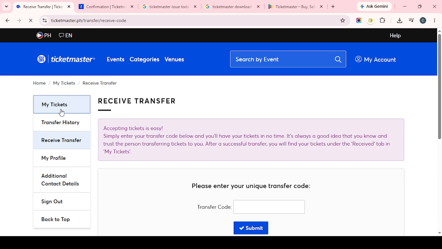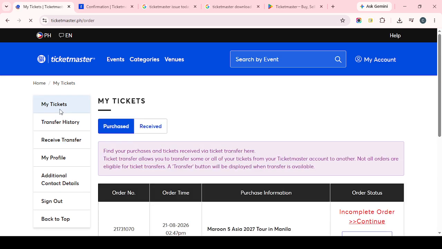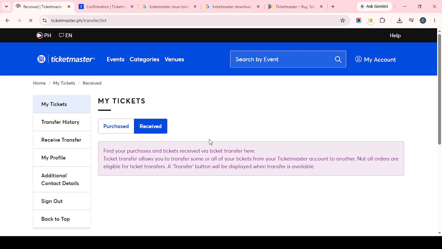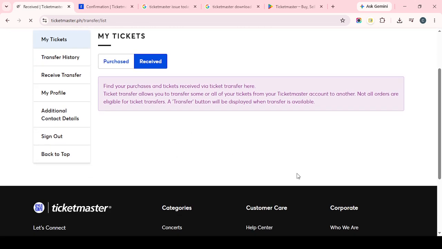If you do not see transfer, it may mean the event organizer has not enabled transfers for that event, or the ticket is not currently eligible to be moved. In that case, you would need to check the event details inside AXS.